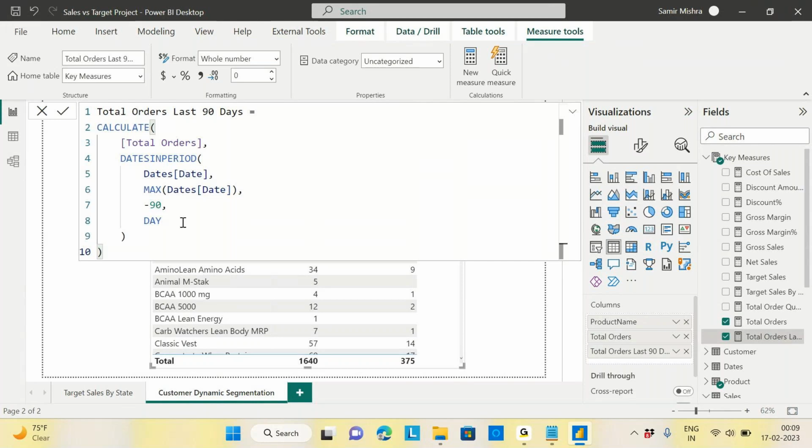Is this correct? Means you're able to understand? Yes. So here we took max dates. Because we don't know when is the last order date, that's why we took max date. Is that correct, sir? Yes, I can say yes. Okay.